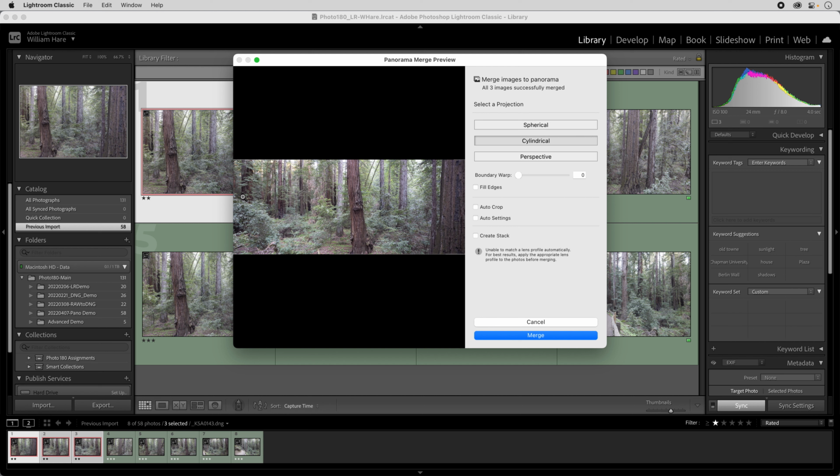I think ultimately I may end up making this image black and white. That was sort of my pre-visioning of this. Let's get back to talking about the panorama.